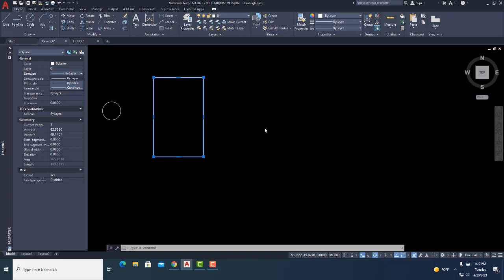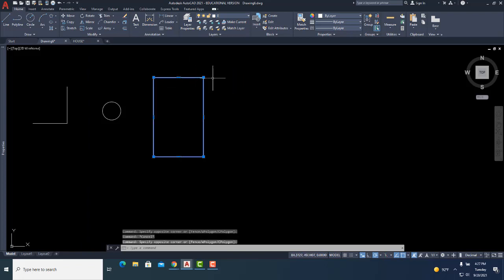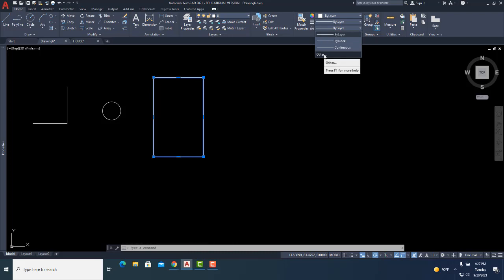So again, how to load it. If you can't see the line type that you want, say I need that one to be hidden and I can't see it here, notice here at the bottom it says Other. This is a different line type that you can load so that you can have access to it, because again, there are different line types that represent something different on the plan.